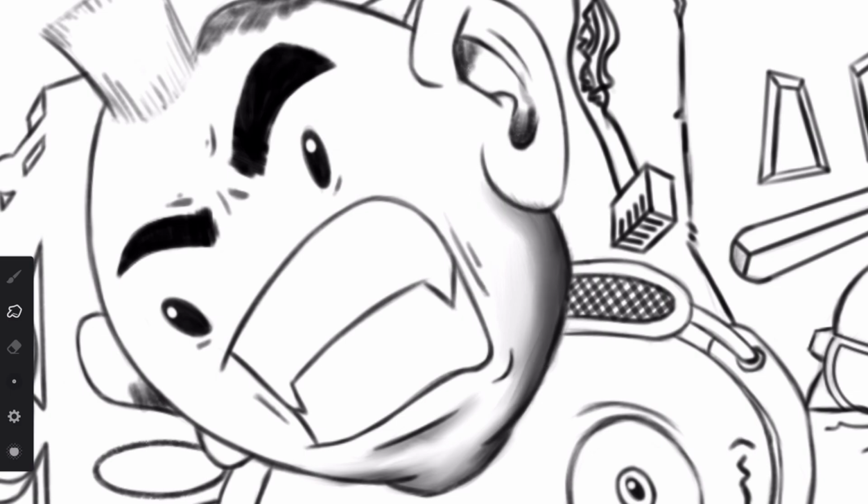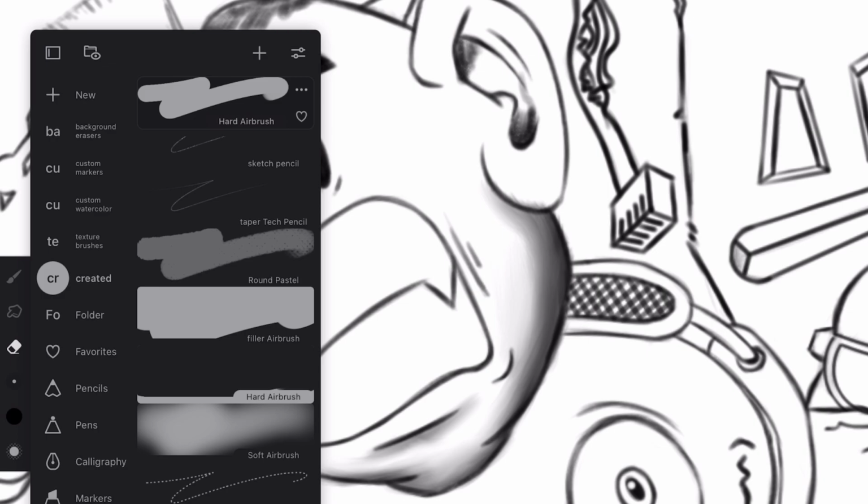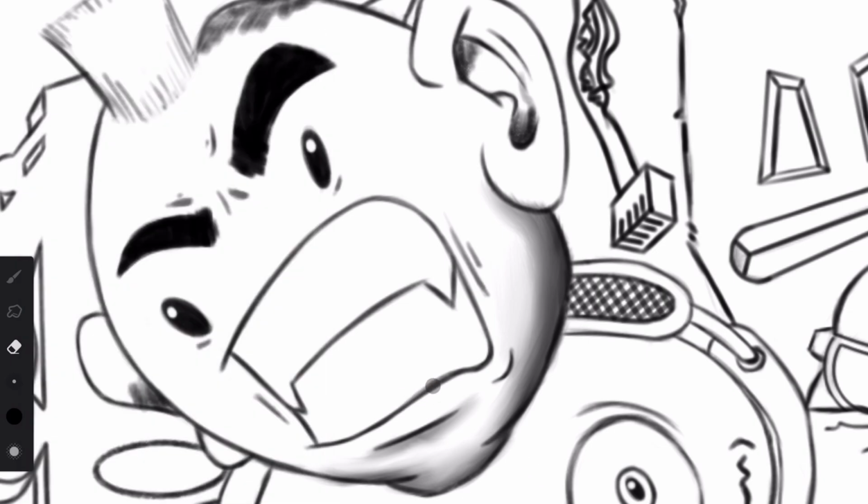My shading is kind of rough. Let me go to the eraser. What kind of eraser do I have? I have a hard eraser. Let's go for a soft airbrush eraser, okay? And just clean it up a little bit.